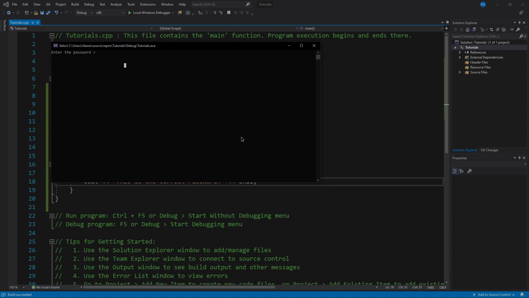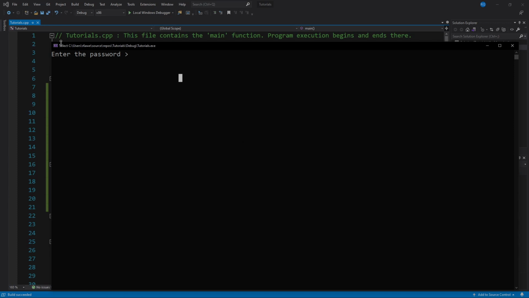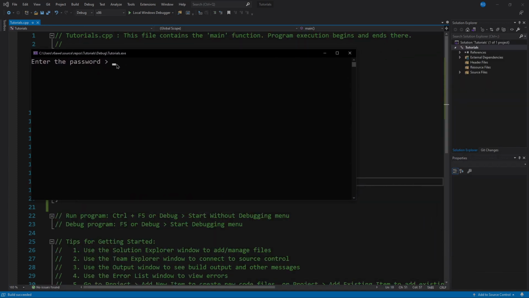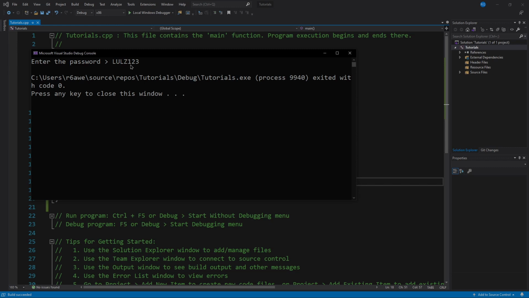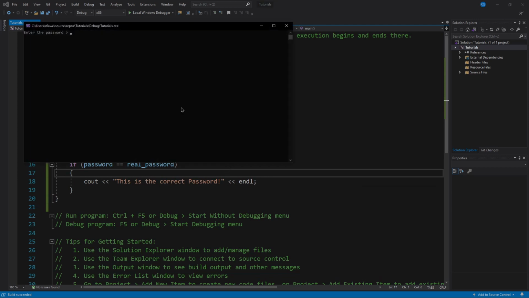Let me see if I can make this bigger. Okay, there you go. I think that should be a little bit bigger now. Okay, so enter the password. I'm gonna enter lols123, and it doesn't say anything because it's the wrong password. So let's try to run the program again. There we go, and let's make this bigger again.